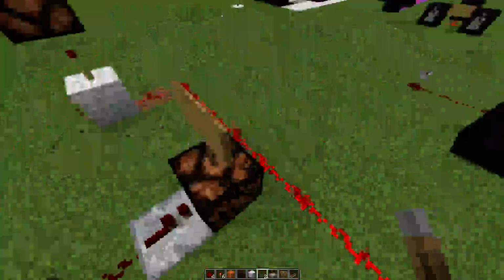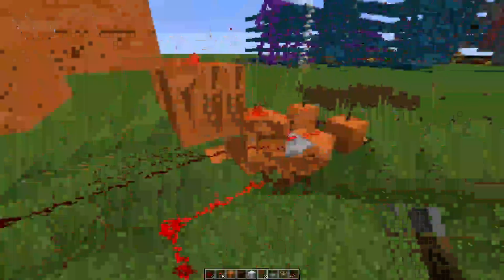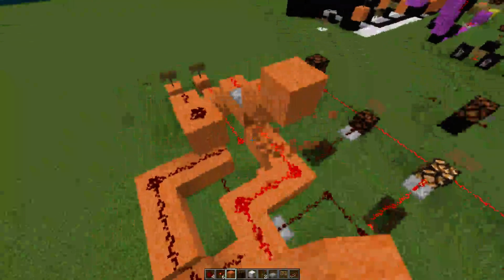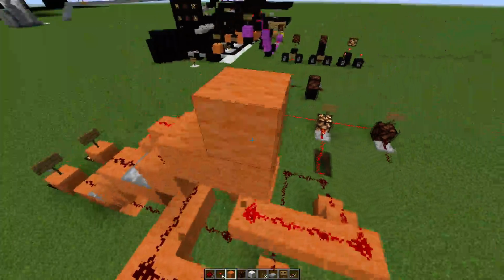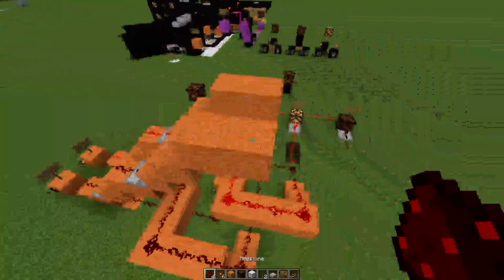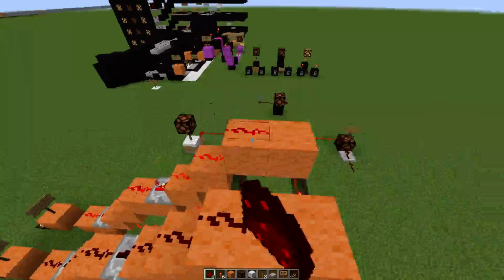Looks like it's not powering this, so yeah. Looks like it's working. Sweet. Alright, now we have 2 down. We can move on to our next one, which is going to be 3.